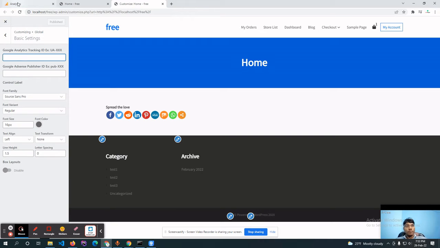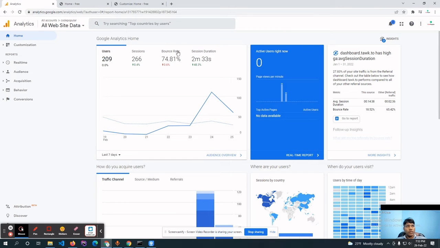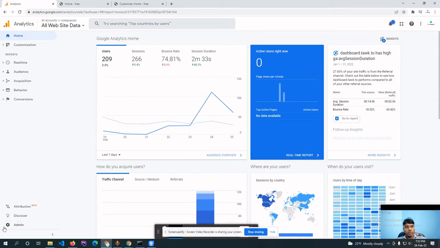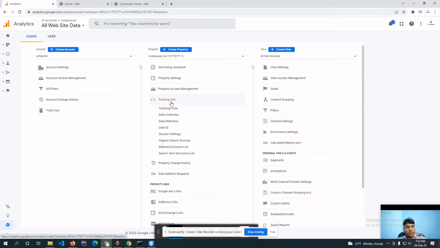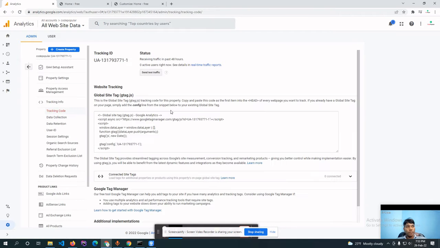So let's see it. Just click on Google Analytics. You have to create a Google Analytics account and log in to the dashboard. Then click on Admin. Here you can add the tracking info. Just click on tracking code.